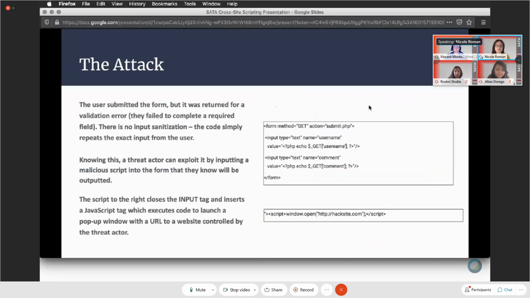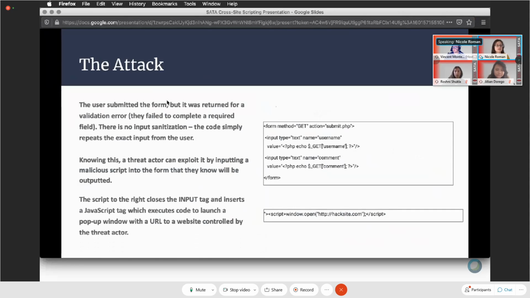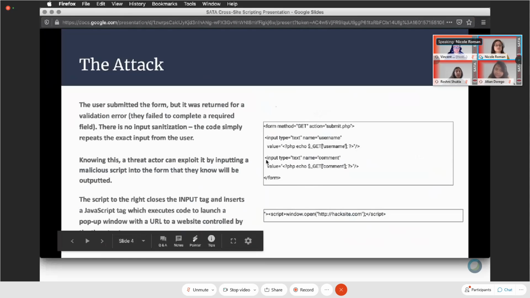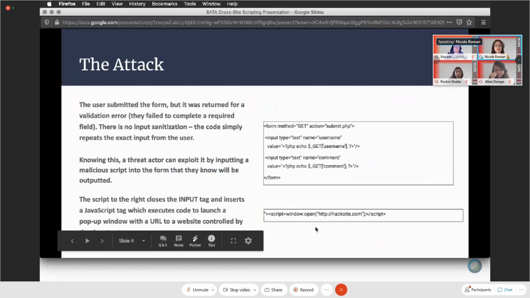In the example I have right here, this is a form written in HTML. The user will submit a form, but let's say they forget to fill in the username. It will output to the user that there was a missing field. They failed to fill in a required field, and so an error is sent back to them. However, in this example, there is no input sanitization, so the code simply repeats exactly what the user inputted without escaping any characters. If a threat actor knew this, they could exploit it by inserting a malicious script, such as below down here, and the output will work on their behalf.